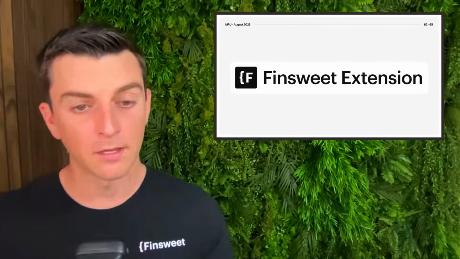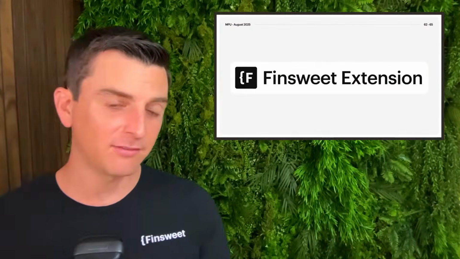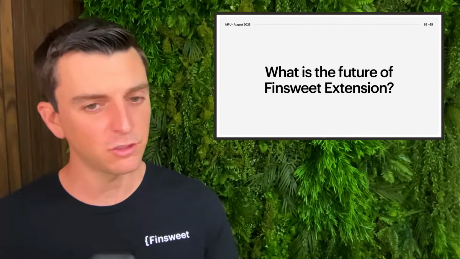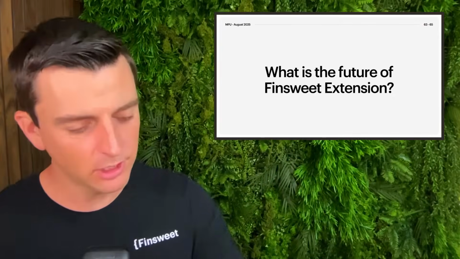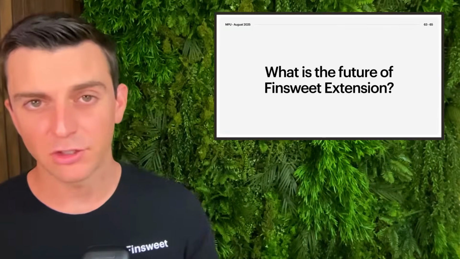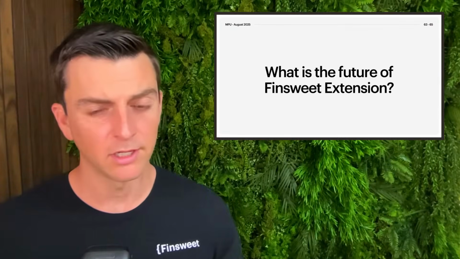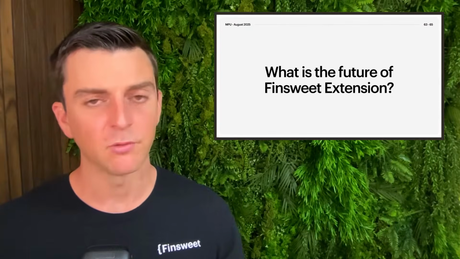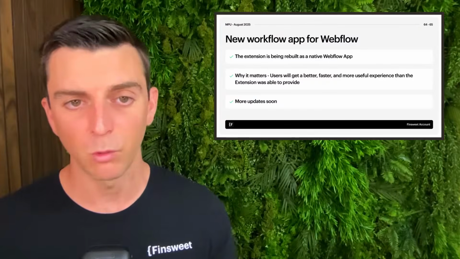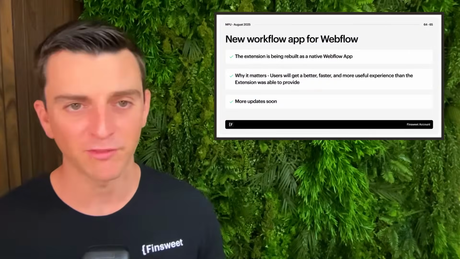Very cool. And last update of today, Finsweet Extension. We have a lot of nice news here. What's the future of Finsweet Extension? If you're a user, you know that we had to turn some features off, and a lot of people really love those features, including myself. And they're very useful. So we now have to go and rebuild those features as a new workflow app for Webflow. We don't have the name yet. We're just calling it a workflow app.